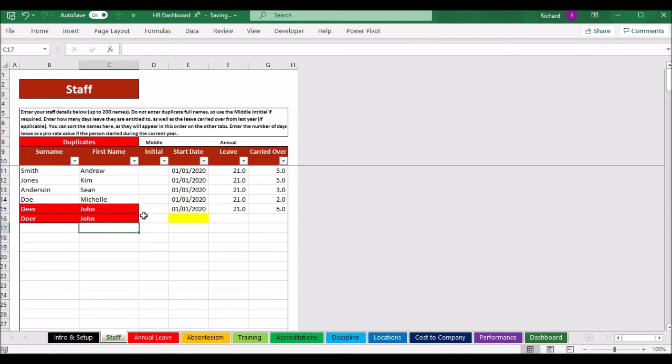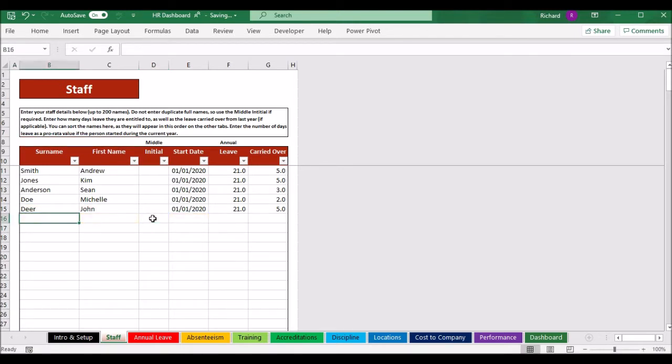It says no, you can't, because you've got 2 of the same people. So if you've got maybe a John C. Deere, then it's all right. So you can put the initial in to differentiate between 2 people if they've got the same name. If they've got the same middle name, you might just put 2 initials or something different. If you want to use the middle initial, you can do so. It doesn't matter if you do use it, but you don't have to.